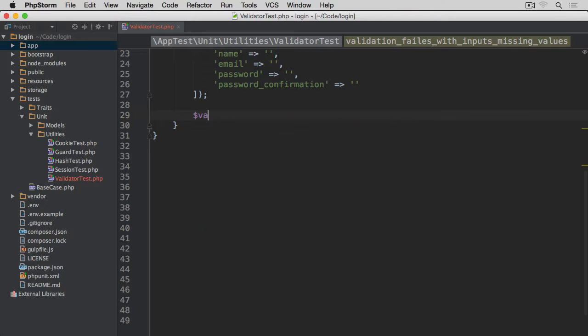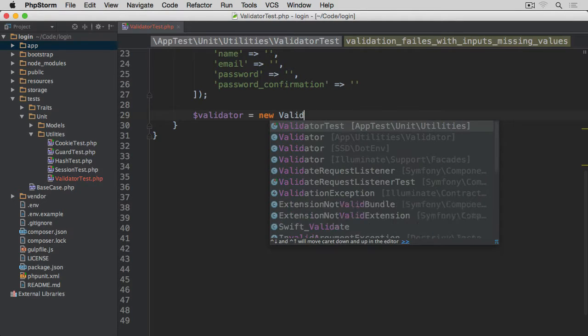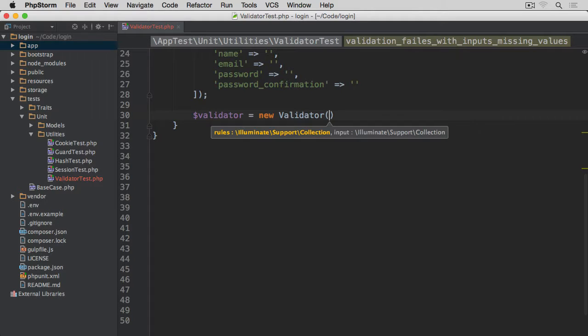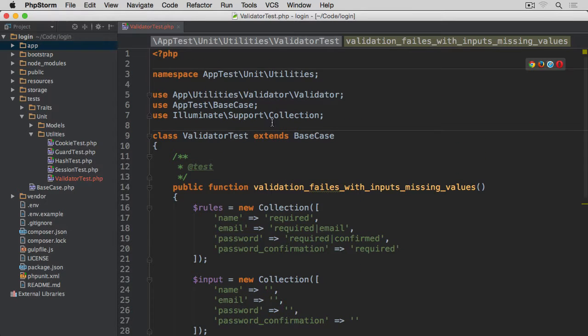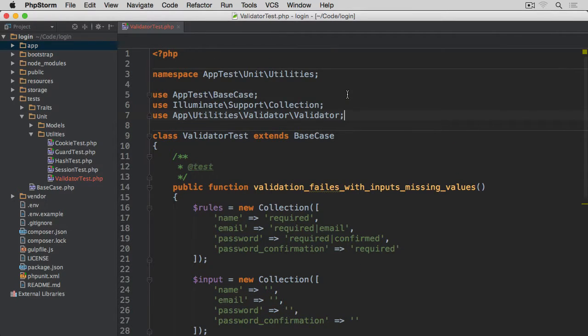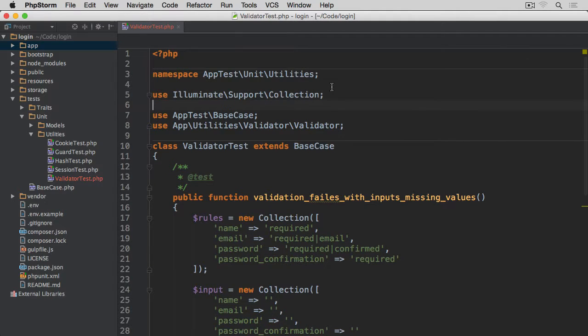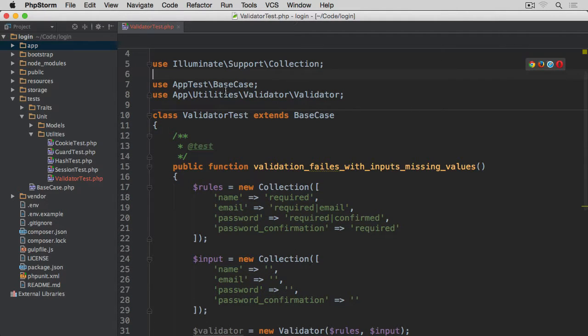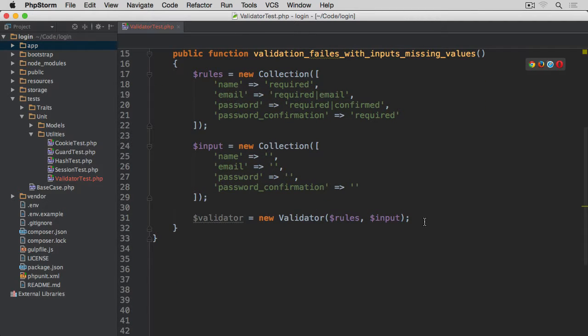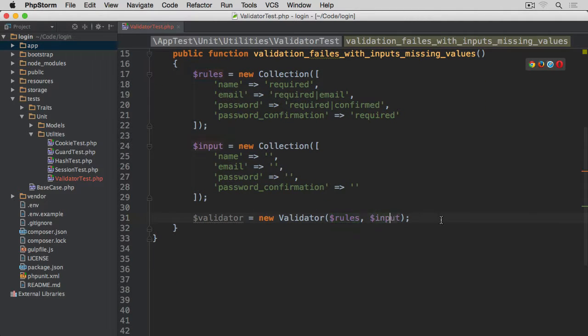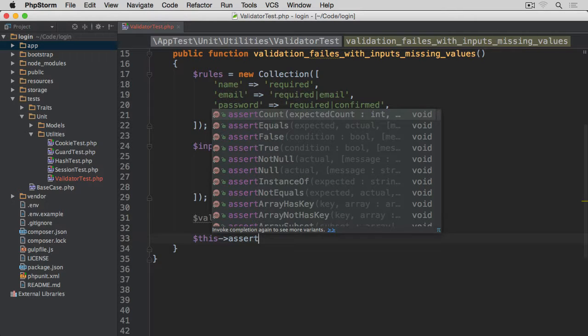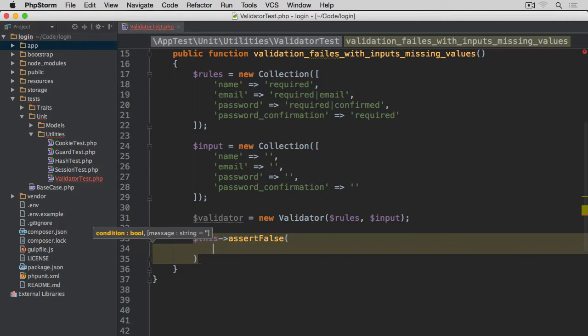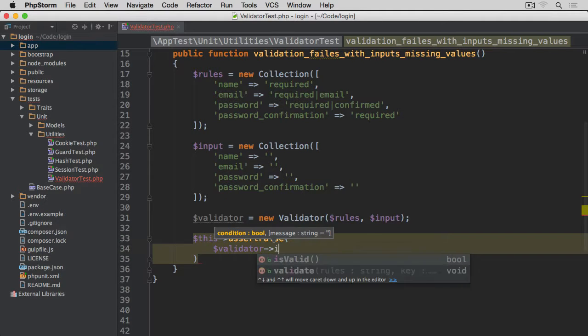And now we're going to start with validator equals new validator. This app utilities validator, and we are going to pass rules as first argument and input as second. Again, make sure that you import this validator here. Up here, let's just put this Illuminate package above these custom components that we've created. So we have this validator, we pass the rules and input that we want to validate, and then we go for this assert false when we run validator is valid.